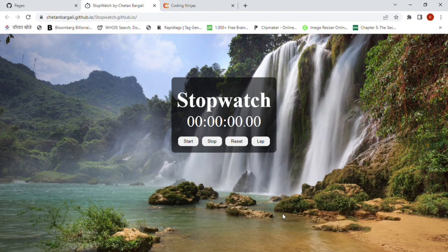I added a background image and there are many features. You can see start, stop, reset and lap. When you press the start button, the timer starts. And when you press the stop button, the timer pauses. And when you press the reset button, the time resets to 0. You can see that also. These are normal stopwatch features.